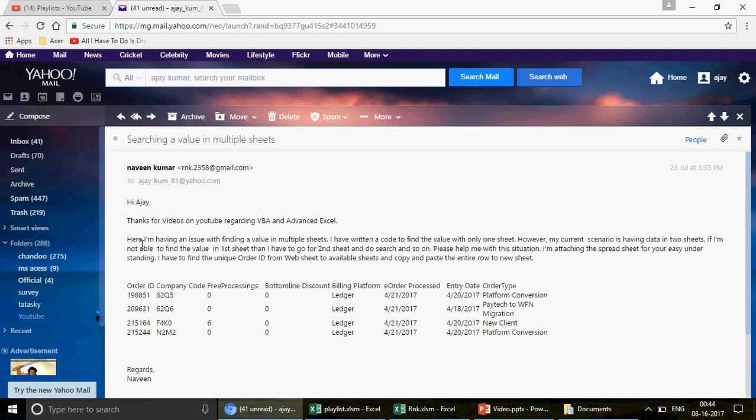This is what he has to say here: "I'm having an issue with finding a value in multiple sheets. I have written a code to find the value with only one sheet. However, my current scenario is having the data in 2 sheets. If I'm not able to find the value in the first sheet, then I have to go for the second sheet and do search and so on. Please help me with the situation. I'm attaching the spreadsheet for easy understanding.